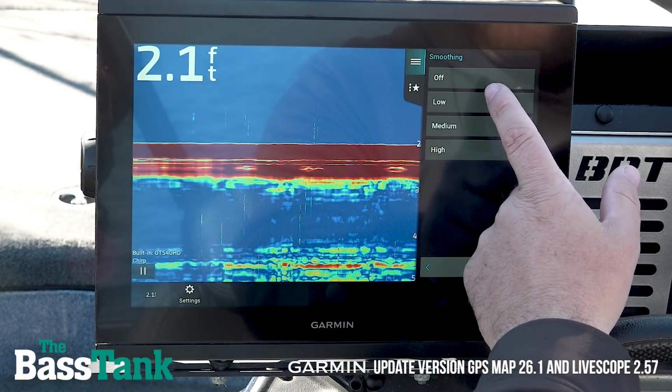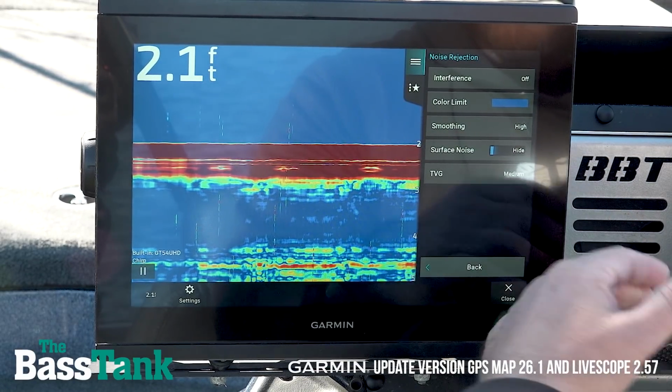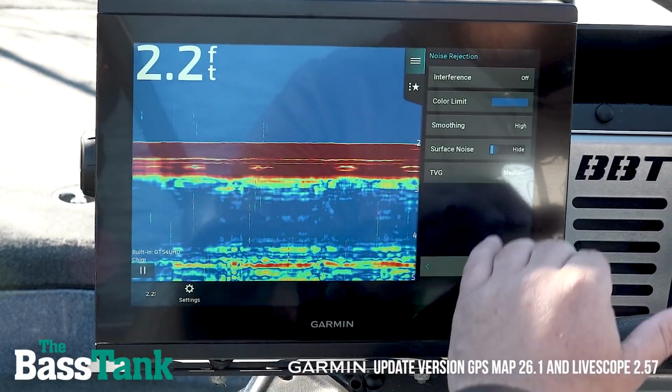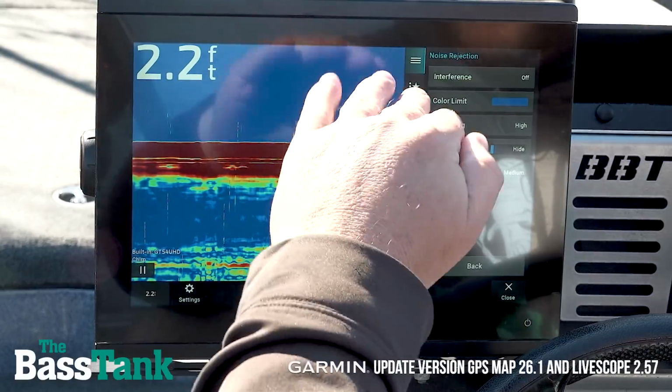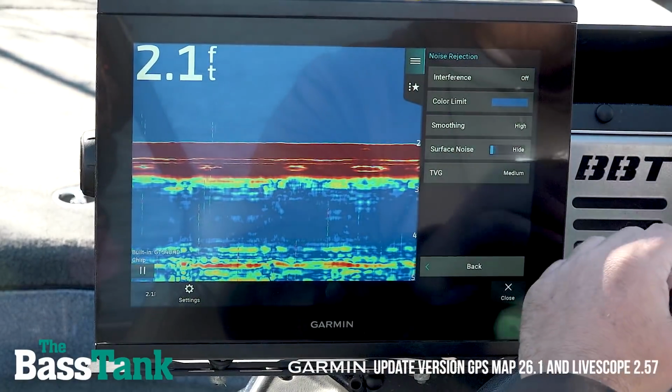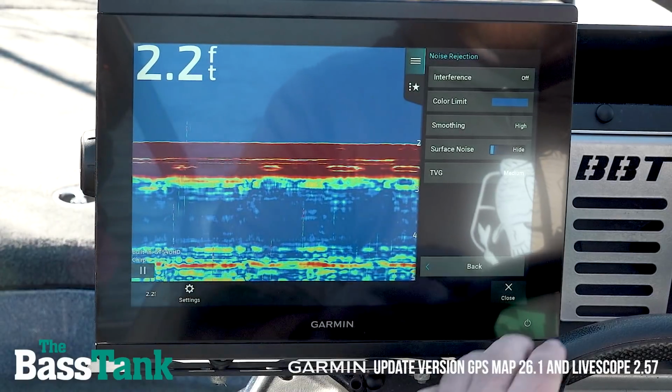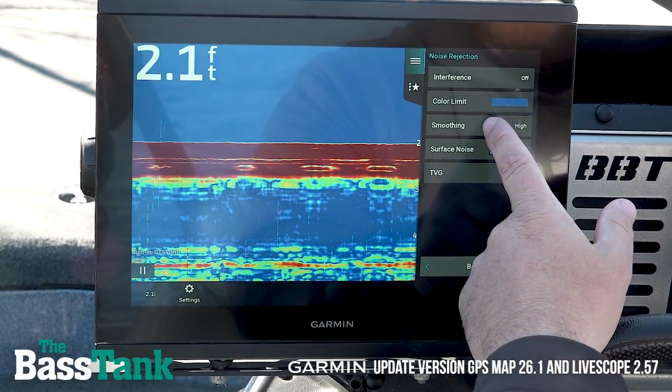The smoothing, if I turn this to high, we're in 2 foot of water, you're really not going to see a change. What it's doing is it keeps it from being as jagged and so blocky. It kind of makes it more of a realistic picture as well from that standpoint.